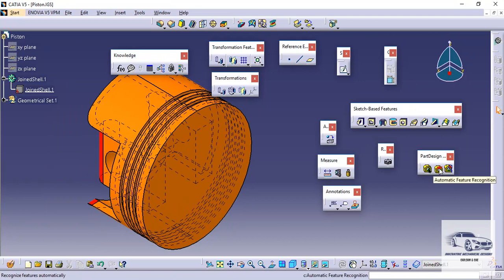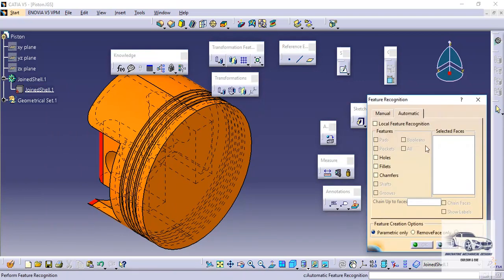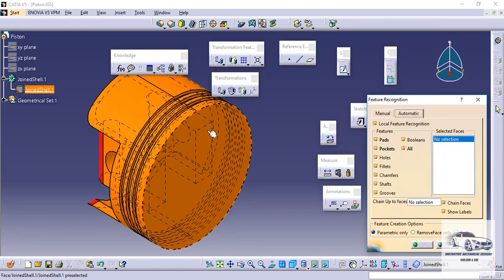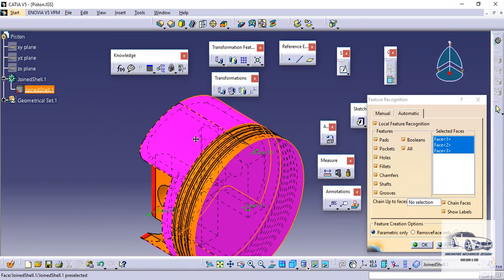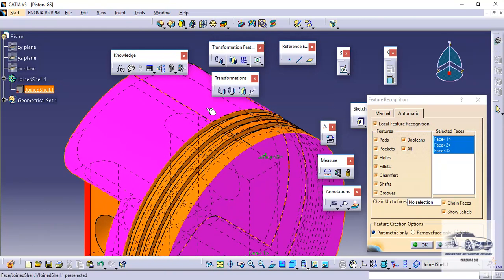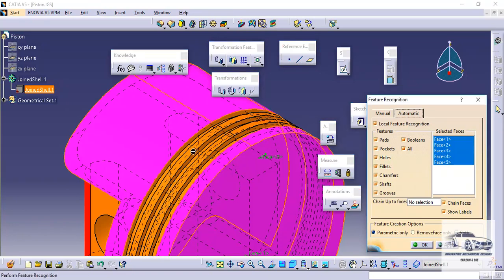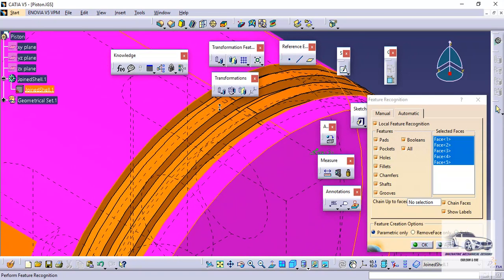Now we will go to automatic feature recognition, go to the automatic tab, and I will check this option, local feature recognition with all. So it will identify all pads, pockets, holes, fillets. Now we have to select the faces. So now we have to select one by one all the faces of my part. Here I can see as I have selected one half, the other half has also got selected due to this particular option, chain faces. So all the faces which are being treated as continuous are being selected in this manner.